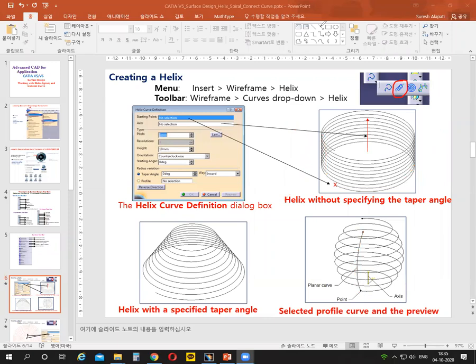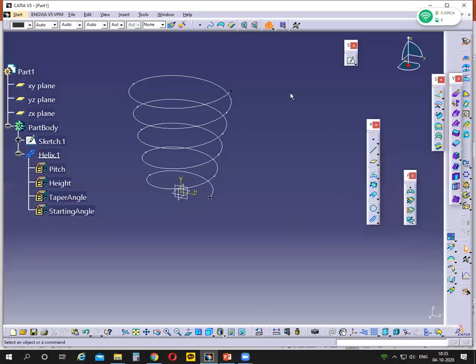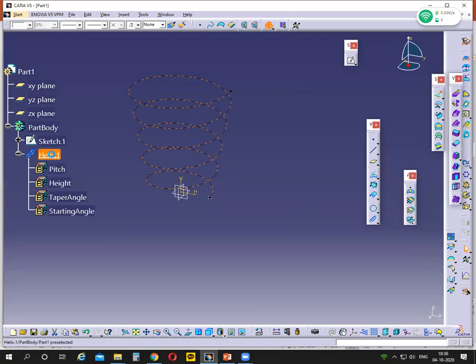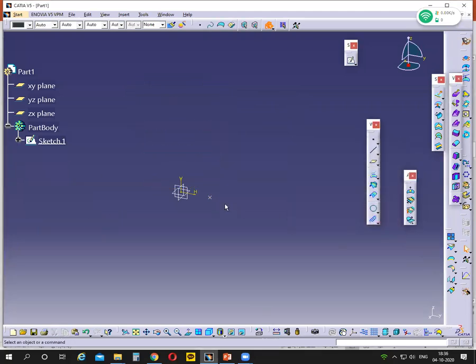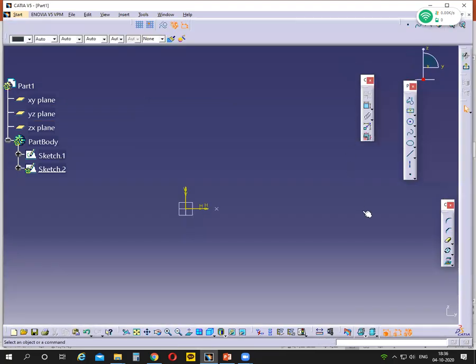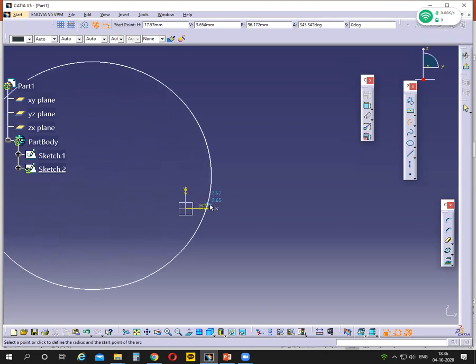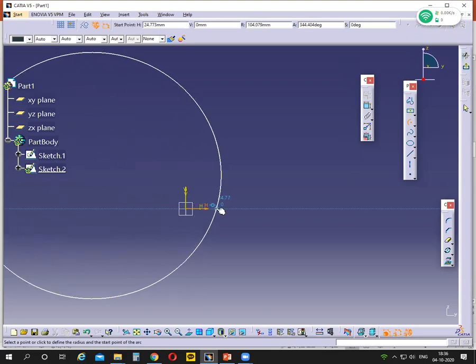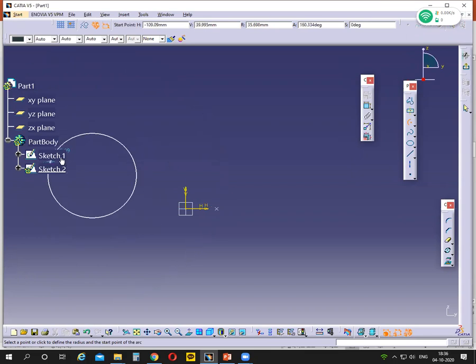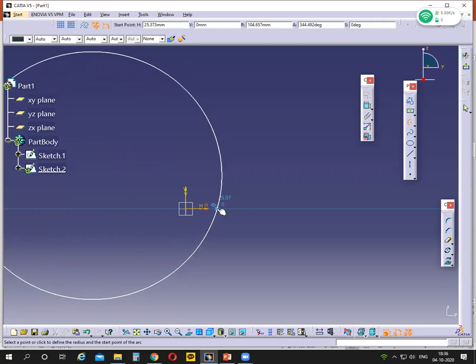So how to create a profile? I'm deleting this helix, just keeping the point as it is, and again I choose the YZ plane and create a profile. I use an arc for creating the profile. The center point is somewhere else, so I choose this point. Both the sketches should be different. Sketch 1 is only a point, sketch 2 is the profile, right? So both the sketches are different.